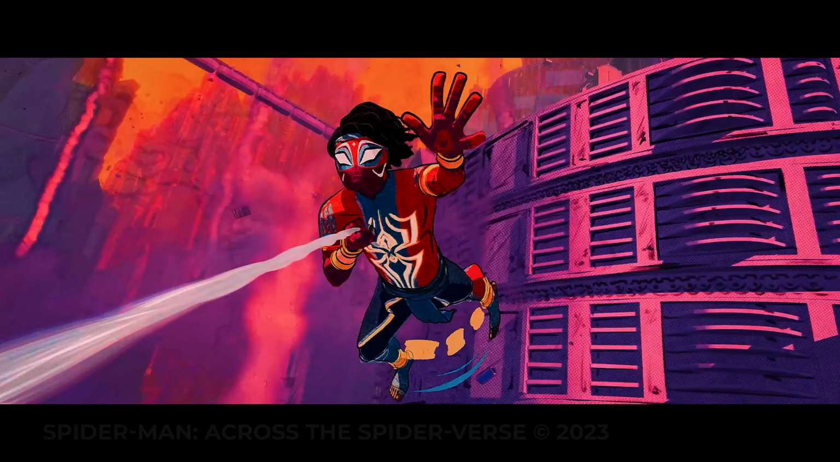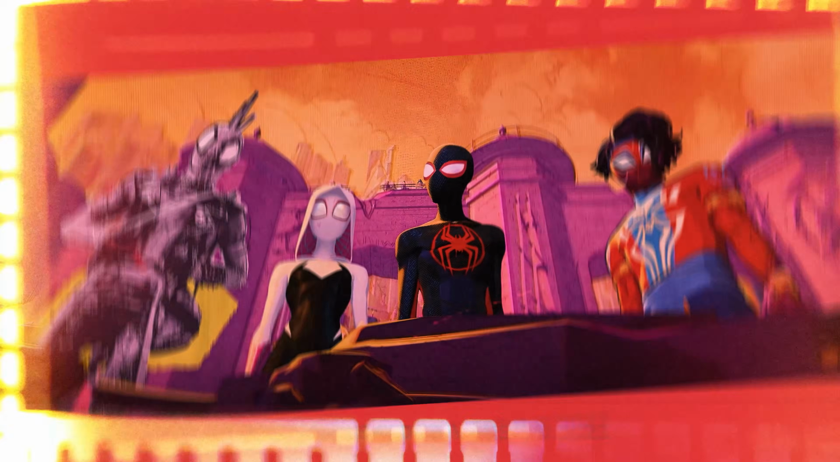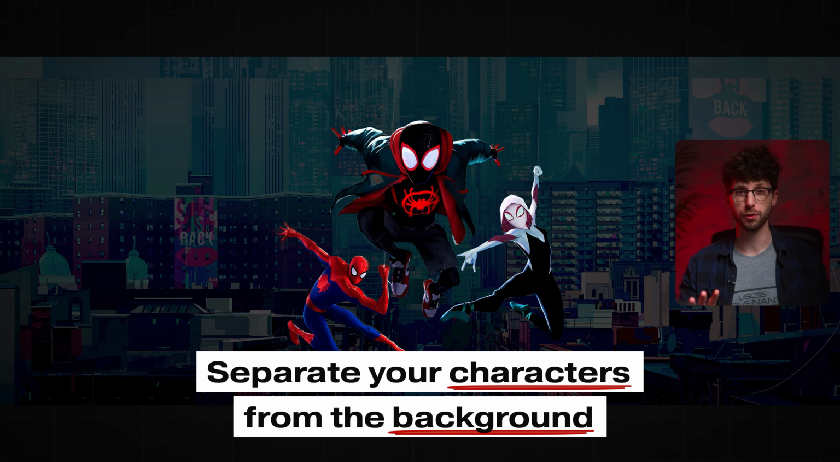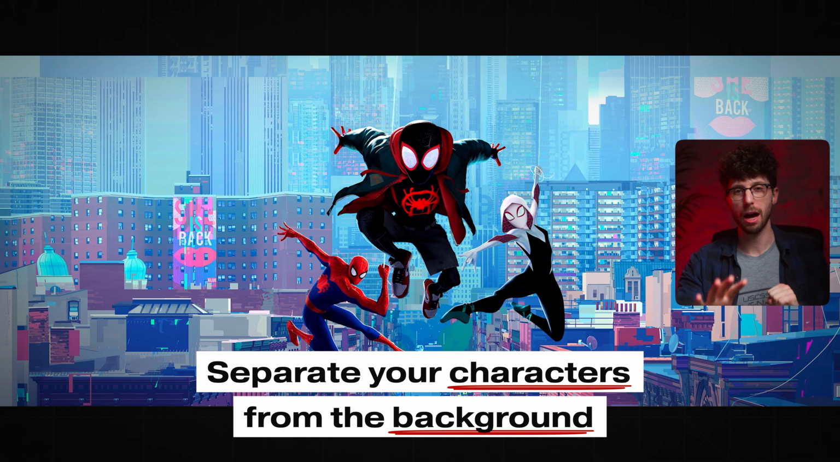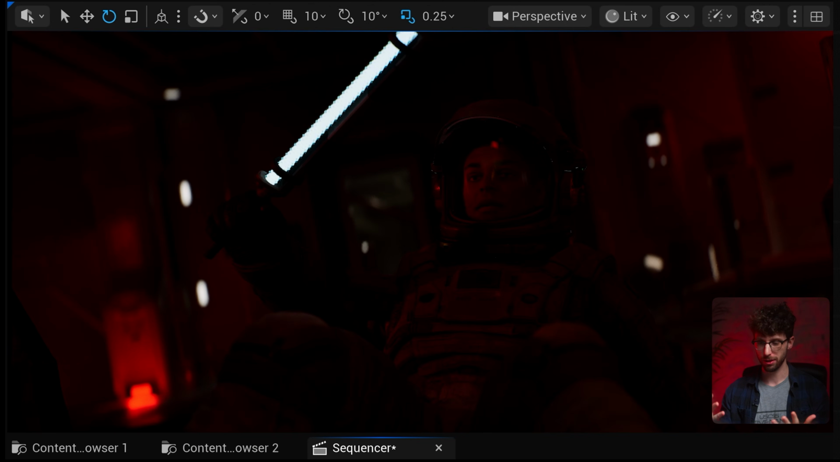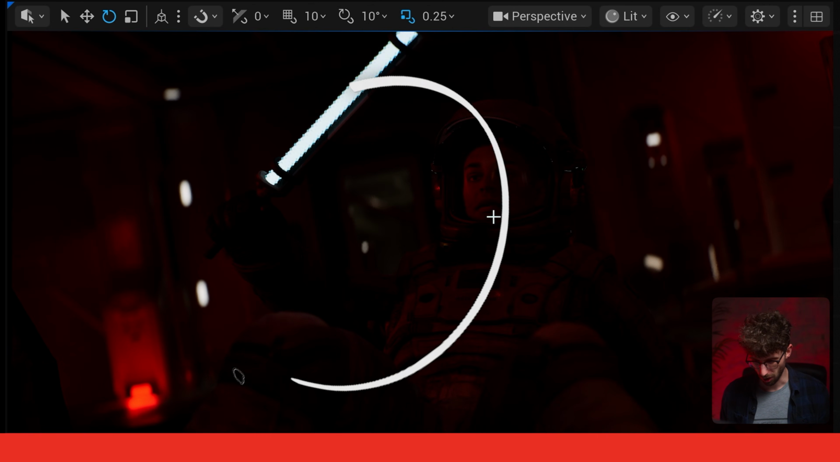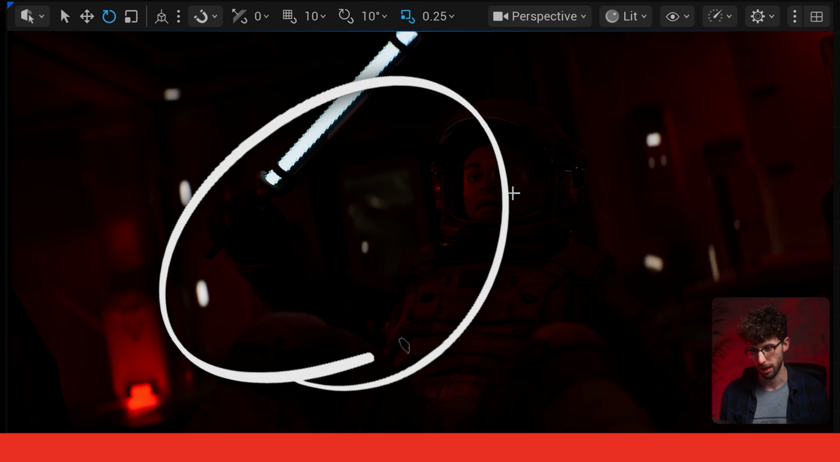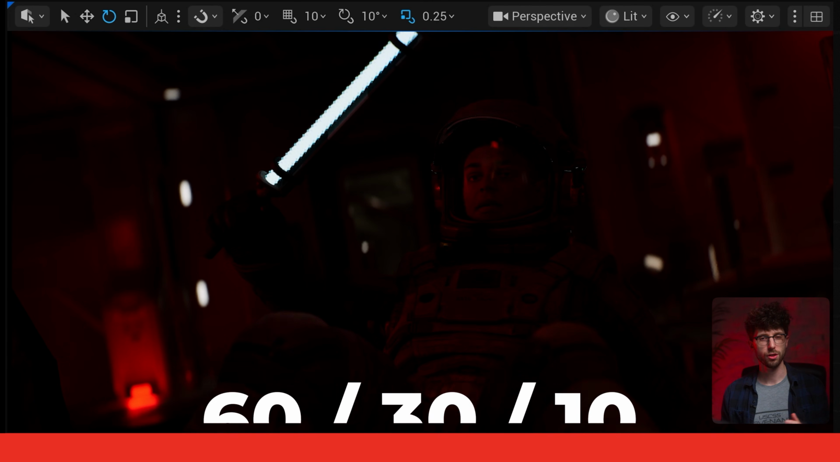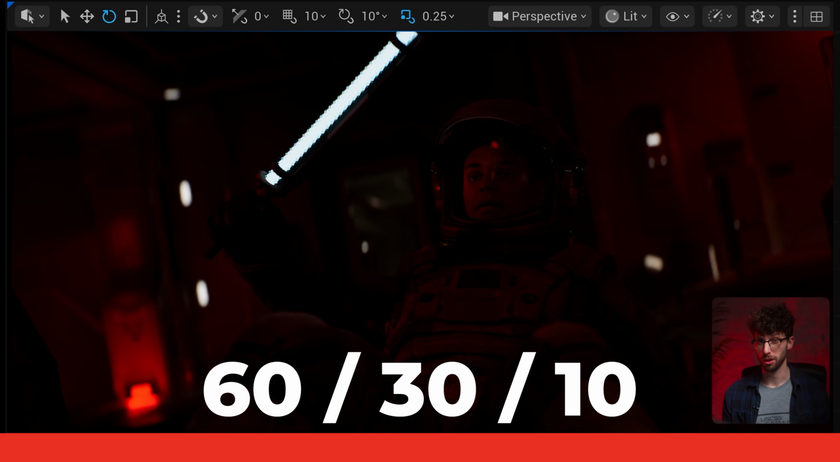When working on Across the Spider-Verse, the #1 lesson I took away is that you want to separate your characters from the background and pop one out from the other. Right now, because everything's red, our background and our character start to merge together, and his arm doesn't pop out from the background, especially in these dark areas like on his arm or next to his helmet. This is where the 60-30-10 rule comes into place.